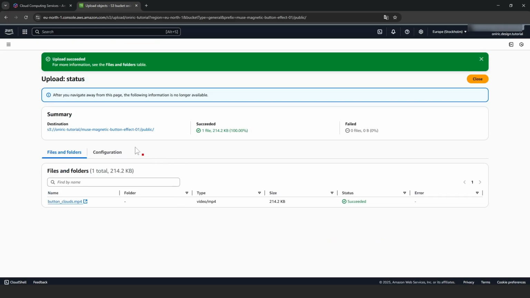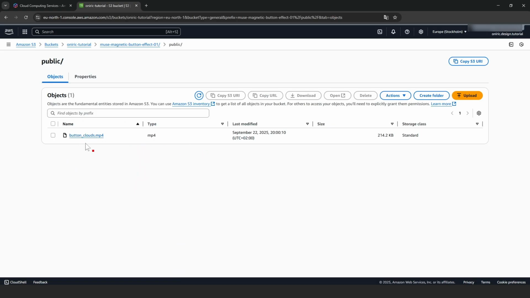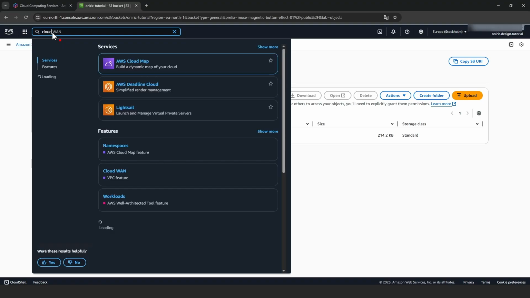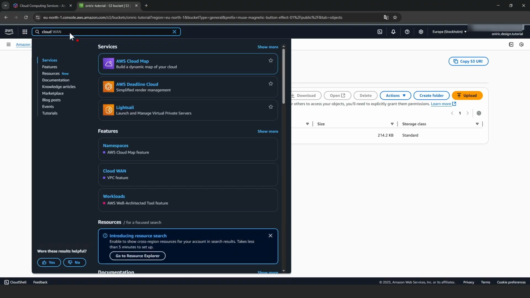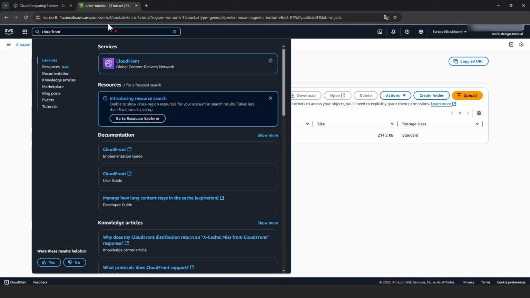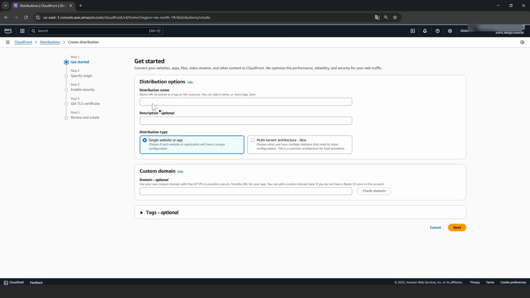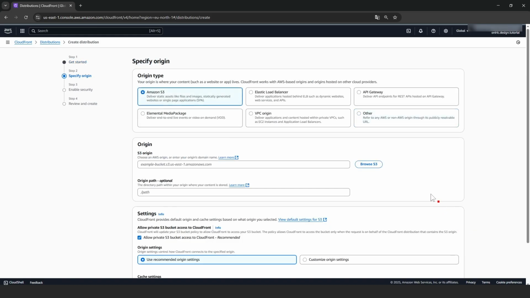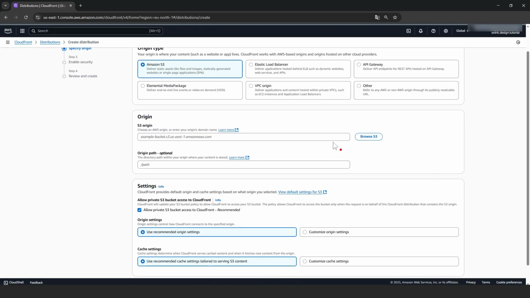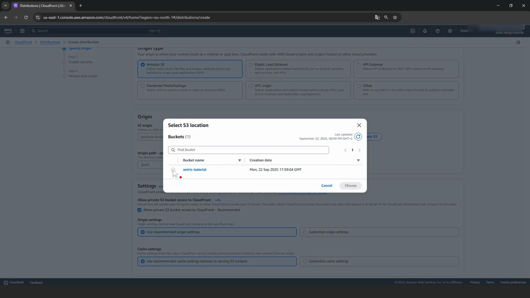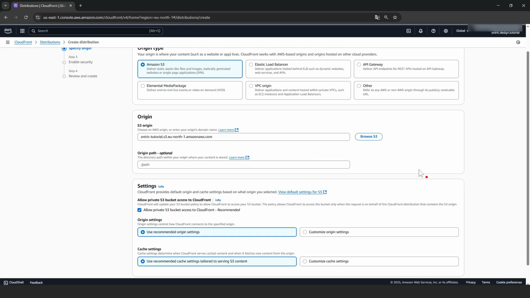Once it's done, let's now create what is called a CloudFront distribution. For now, just follow what I'm doing on the screen, and I'll explain later why we're doing this. Click on the search bar at the top and type CloudFront. Then, click on the CloudFront link, and then click on the Create a CloudFront Distribution button. Next, give your distribution a name, such as Oniric Tutorial Distribution, and a description if you wish, then click Next. For the origin type, you can leave Amazon S3. In the S3 origin section, click Browse S3. Select the S3 bucket you created earlier and click Choose.